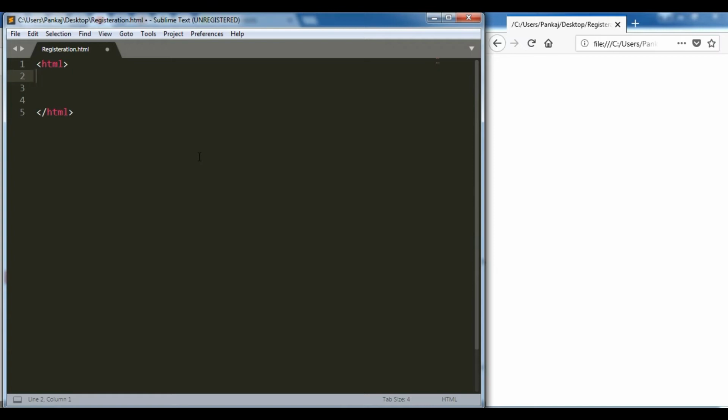Head is a tag. It usually consists of all the elements. It is like a container for all other elements such as title, meta, script, and many more. So head tag is a container for all the head elements like title, meta, script, and many more.